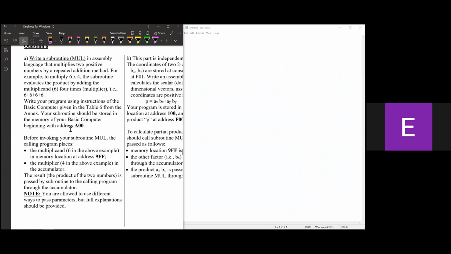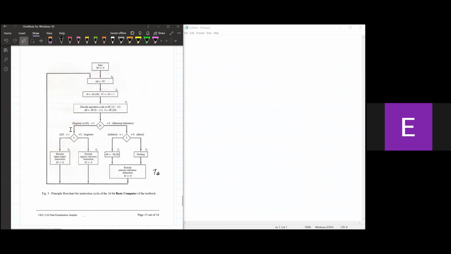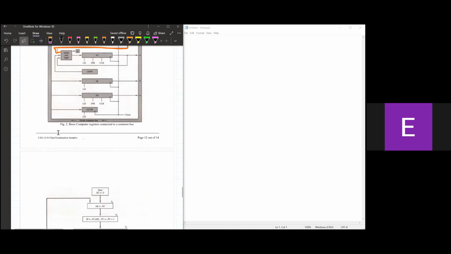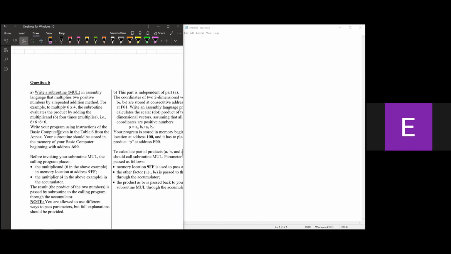Write a subroutine in assembly language that will multiply two positive numbers by repeated addition. For example, to multiply 6 times 4, the subroutine evaluates the product by adding the multiplicand 6 4 times. So it'd be the same thing as writing 6 plus 6 plus 6. We are allowed to use the instructions from the basic computer. So that's table 6, this set of instructions. We can use all of these. We don't need all of them, but we're going to look at them. All right.